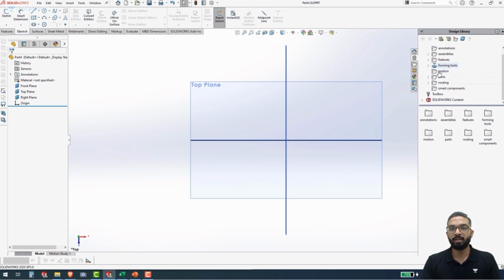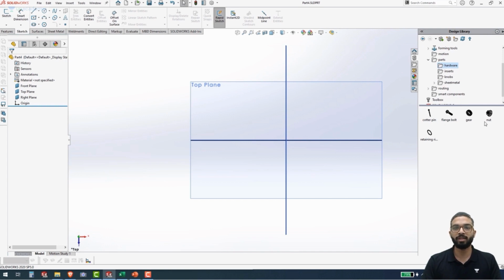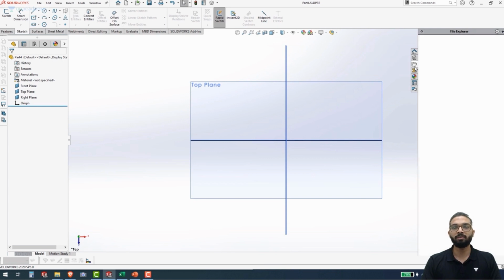Let's say from here if I go to parts and go to hardware, you can see that we have standard components like cotter pin, flange bolt, gear, nut, and all sorts of things which I can use directly. I will drag and drop it onto my screen so that I don't have to create them separately. Next over here we have the file explorer, wherein we can access any files we want.